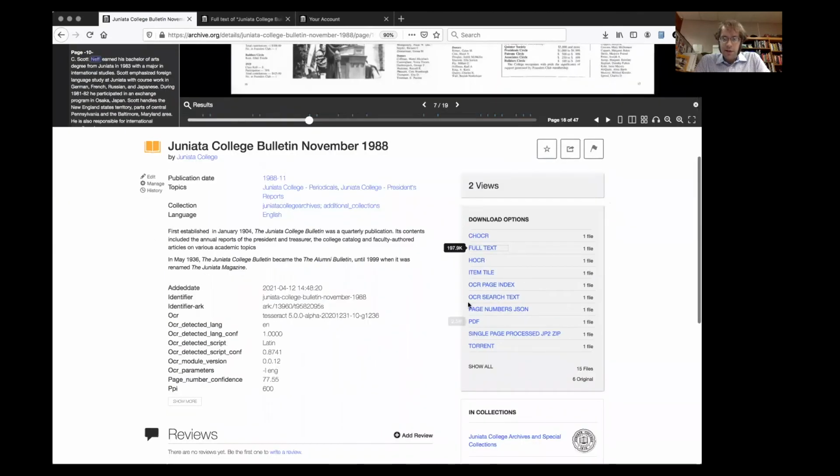And again, we see all those different options. Typically, when I'm putting things into Internet Archive, I'm doing that as PDF. So that's the only thing I'm creating. Everything else is generated through archive.org.